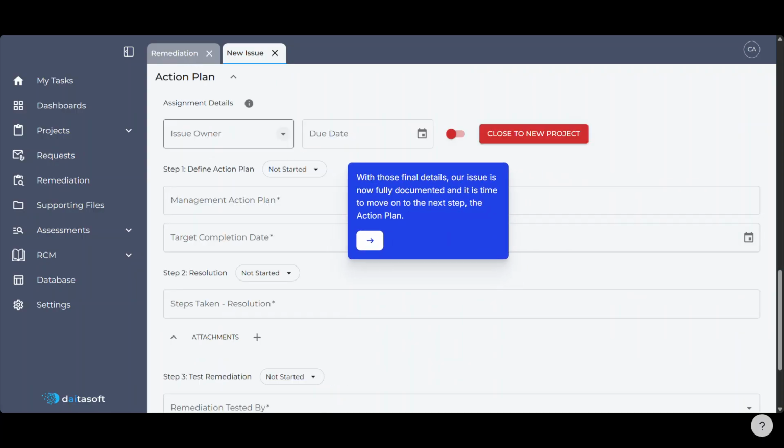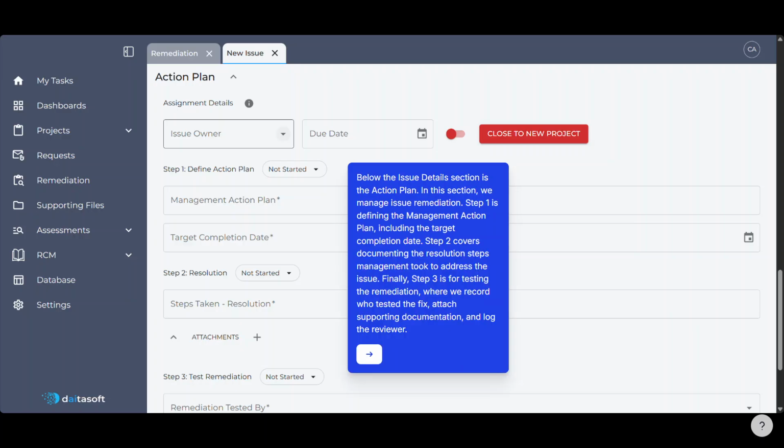With those final details, our issue is now fully documented, and it is time to move on to the next step, the Action Plan. Below the Issue Details section is the Action Plan. In this section, we manage issue remediation. Step 1 is defining the Management Action Plan, including the target completion date. Step 2 covers documenting the resolution steps management took to address the issue. Finally, Step 3 is for testing the remediation, where we record who tested the fix, attach supporting documentation, and log the reviewer.